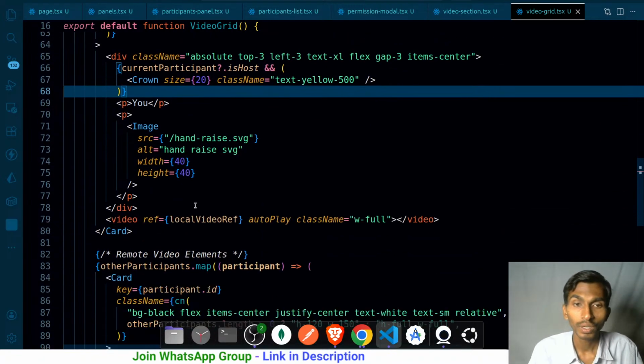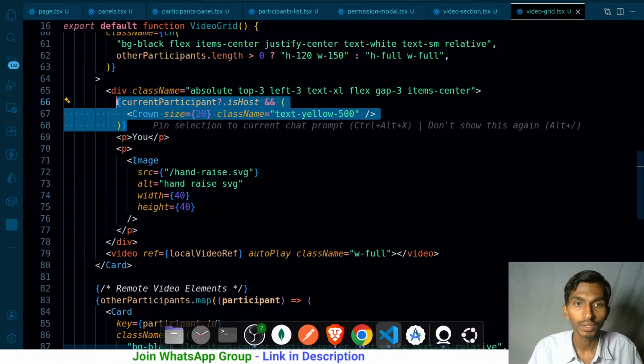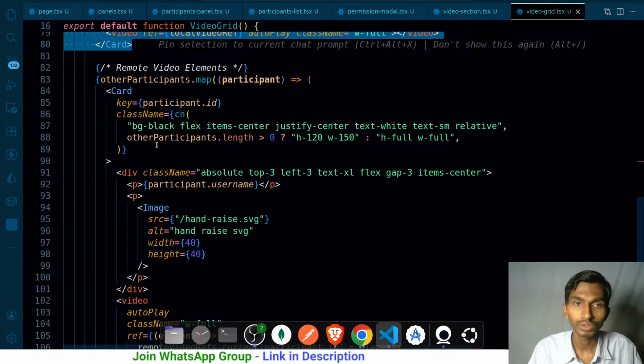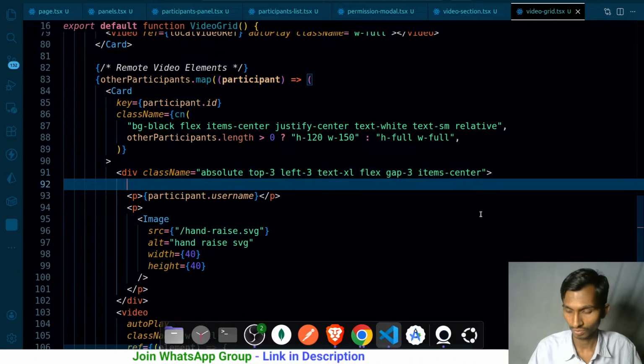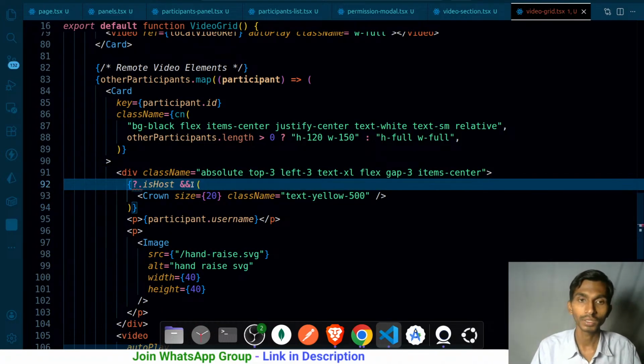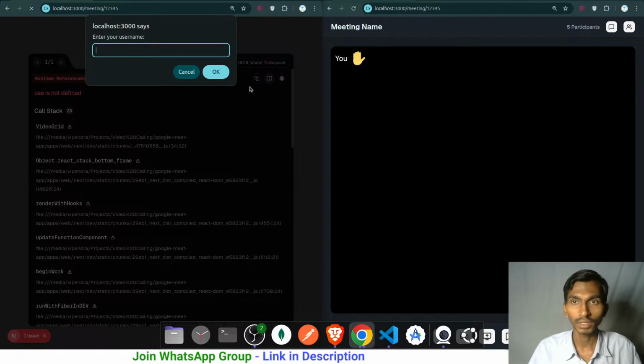What is the next thing? The next thing is that I have to do the same thing here as well. So copy it from here. This is for the local user, and this is for the remote users. And I have to simply paste it over here. But there's going to be a problem: instead of checking the current participant, I will be checking the participant over here. And that's done. Let's see the action.